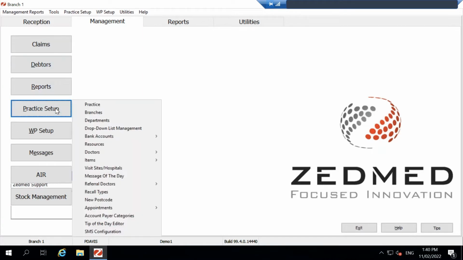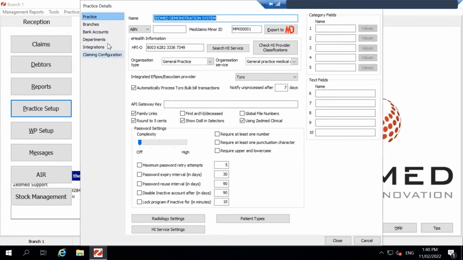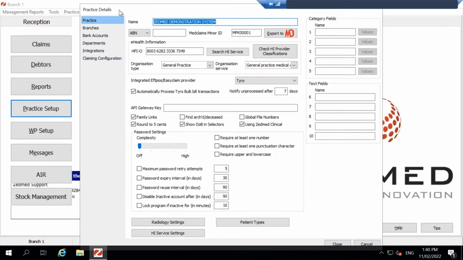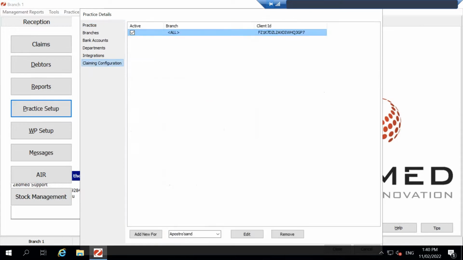Once you upgrade to version 35, there will be a new tab on the left-hand side, and this is under practice details. You will see claim configuration. This is the first thing your IT or your clinic will need to do for the claiming to work. Zedmed will provide the configuration ID or key to you, and more information will come in due course.